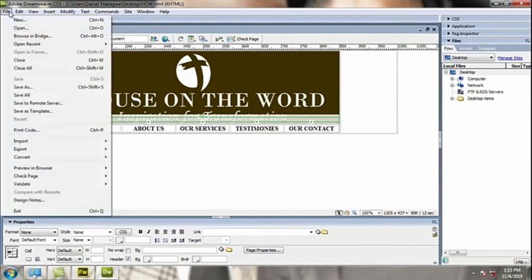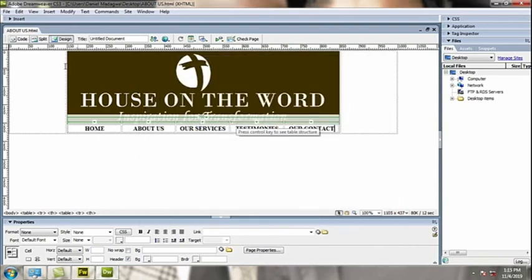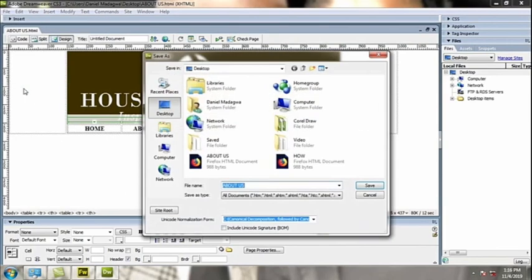So you go to File, you click on Save As. You save the same page as About Us. Okay. You go to Save As again. You still save the same page as Our Services.